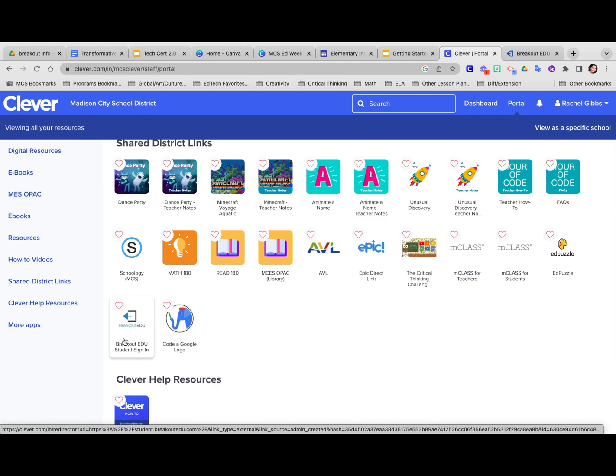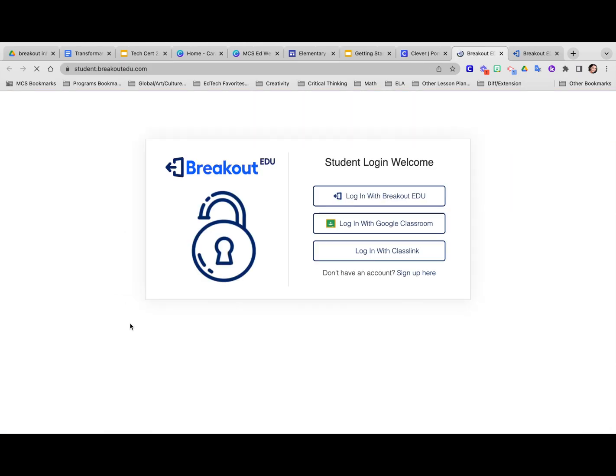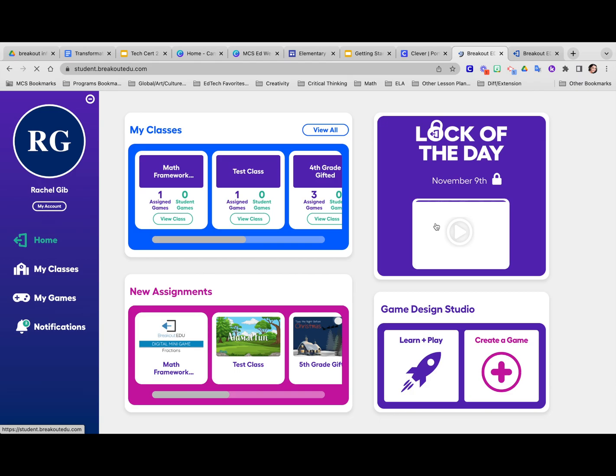So they can select that Breakout EDU, and that's going to take them to the student sign-in, and they're going to want to choose Login with Google Classroom. This will work even if you do not have a Google Classroom set up. It will still allow your students to sign in. Once they choose that, it may ask them to select their Google account or their Madison City account, and then it will take them into their dashboard.